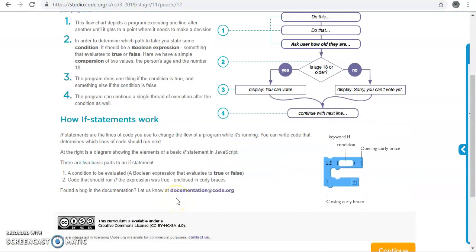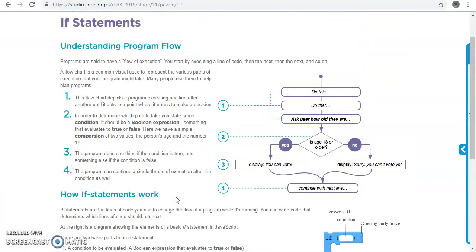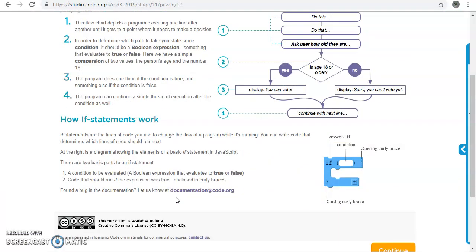Make sure and read this. I want you to understand it. Remember, everything builds upon everything else.